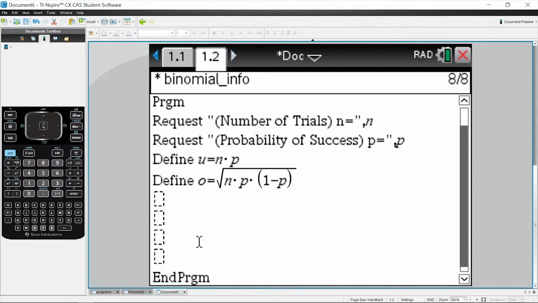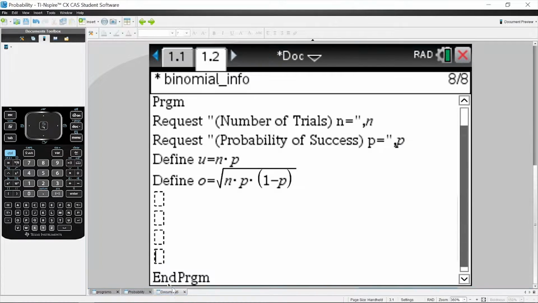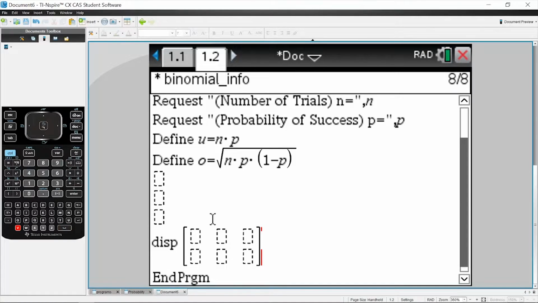and we can just cut paste this into our program. So we want to display a matrix later on with all of these goodies inside. So to display information in our program, we just simply type in disp, like so, and we can paste our matrix right in there. So we're going to display a matrix later on, and we're going to fill all of this stuff with something.